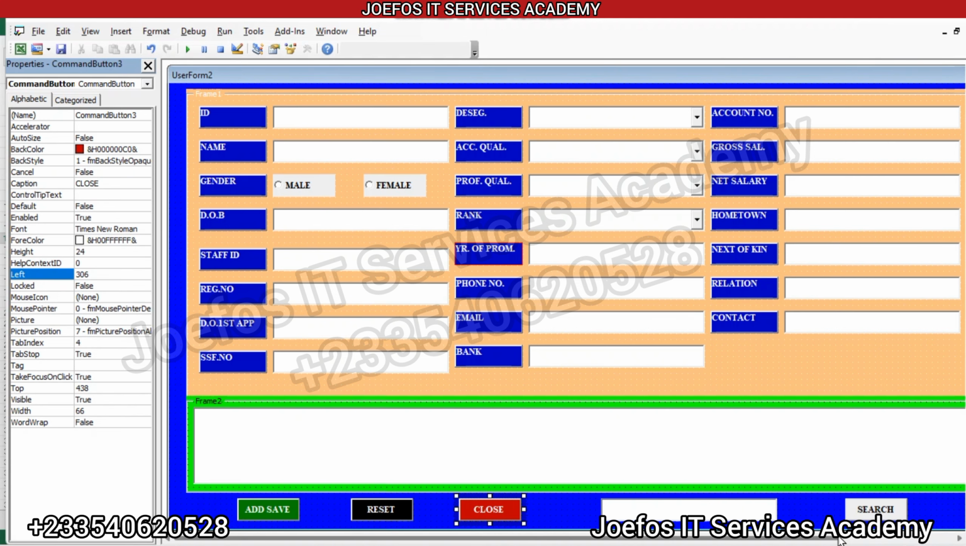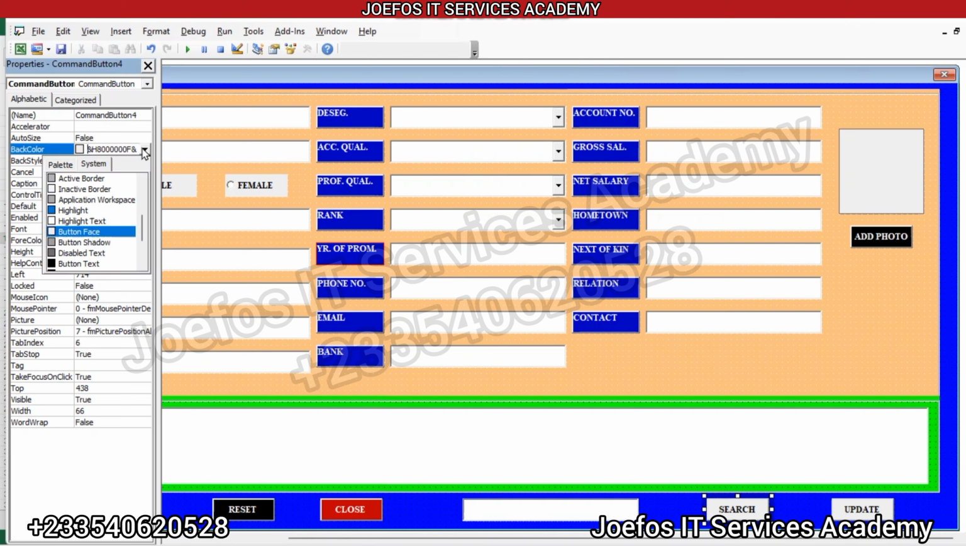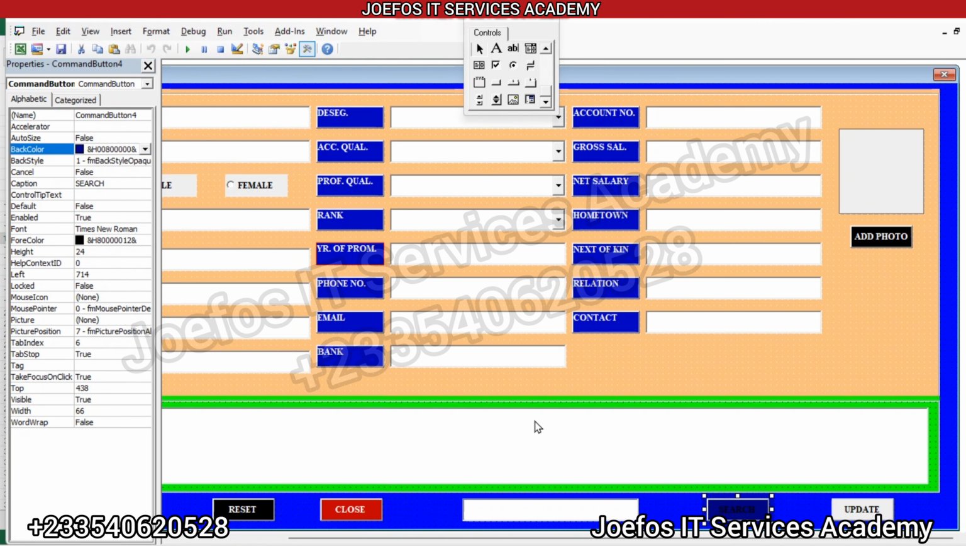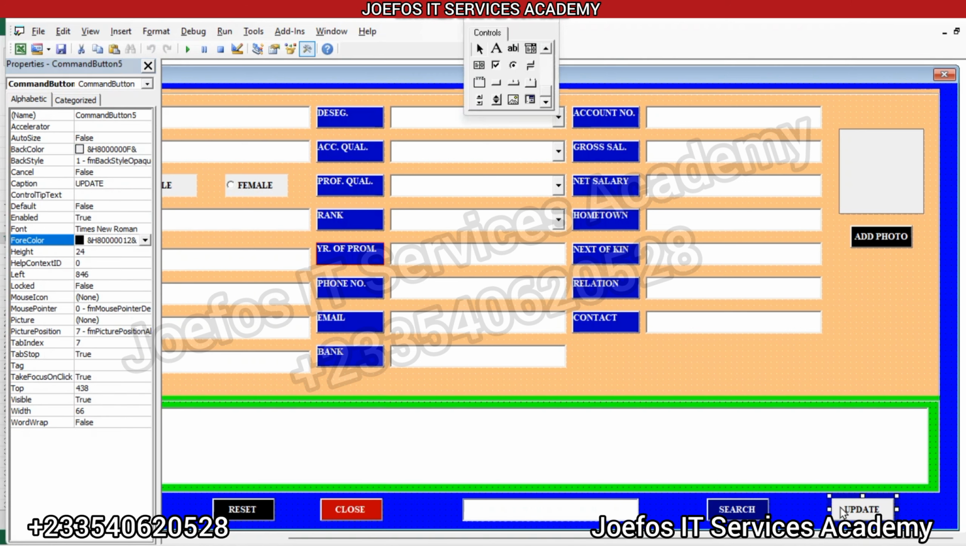Good. So let's come to search. Let's come to the search here. Let's give it some nice background color. I think this color will be ideal. Let's try to change it a little bit and see. I think that color is almost the same as this one. Okay, anyway, let's maintain it. Then let's change the font color to white like this.